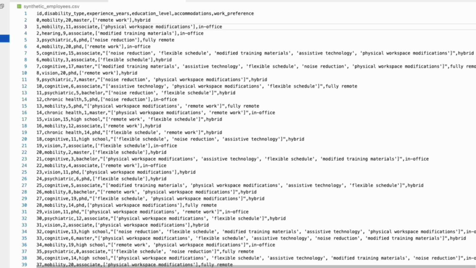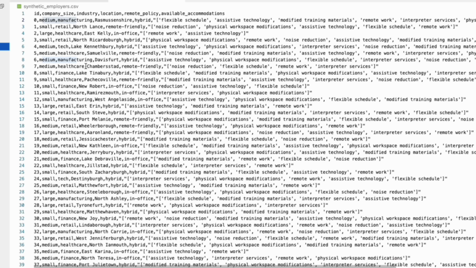Versus this one here, say number 5, cognitive disability, 15 years experience, associate's degree, and these are all of the modifications they're looking for. So a much larger set of modifications, and they're looking for hybrid work. So this was all randomly generated.